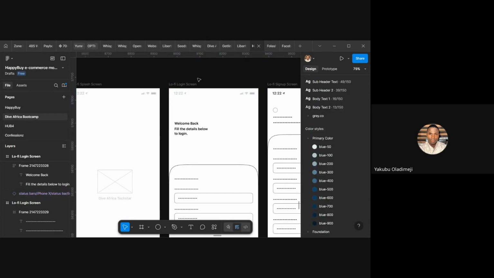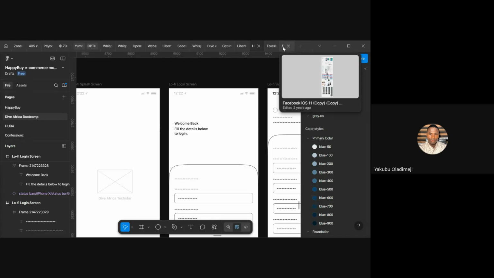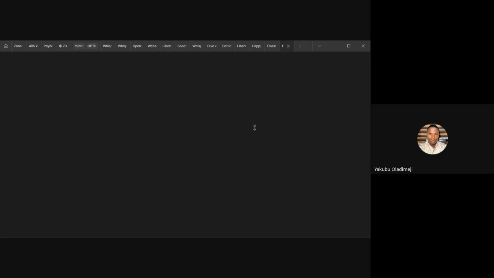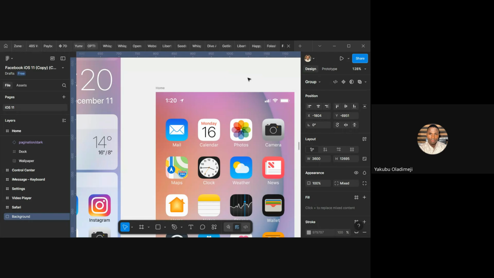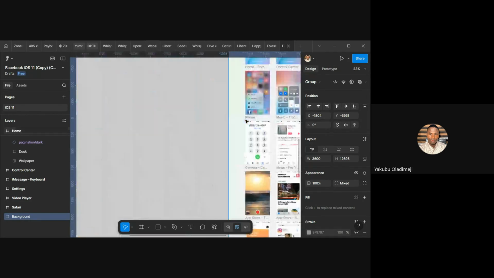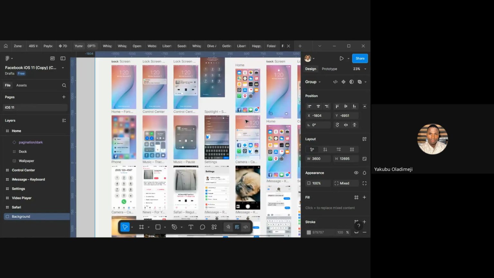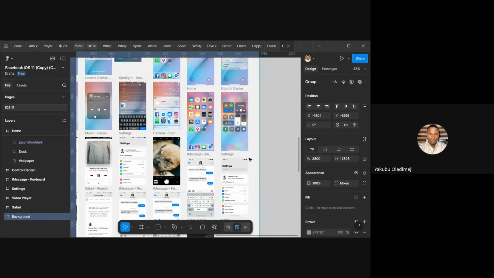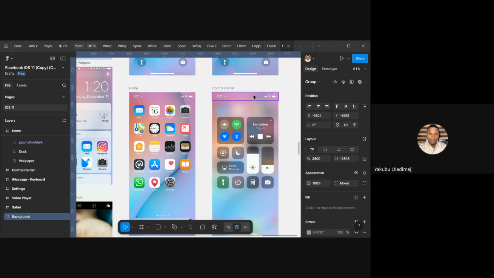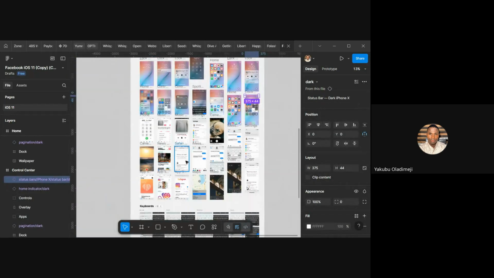There's a file. Let me share the file. You can search for any element that has to do with iOS, that has to do with iPhone. I will share the file in the chat message, and probably the class governor can share it. You can see this file here. That's where you can search for anything that has to do with iOS, not Android. So you can just come here and click whatever you like. Let me share the file.